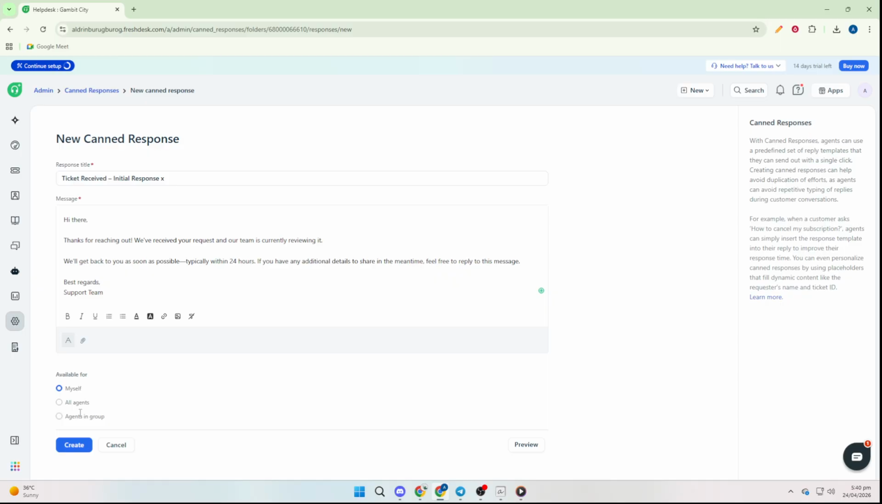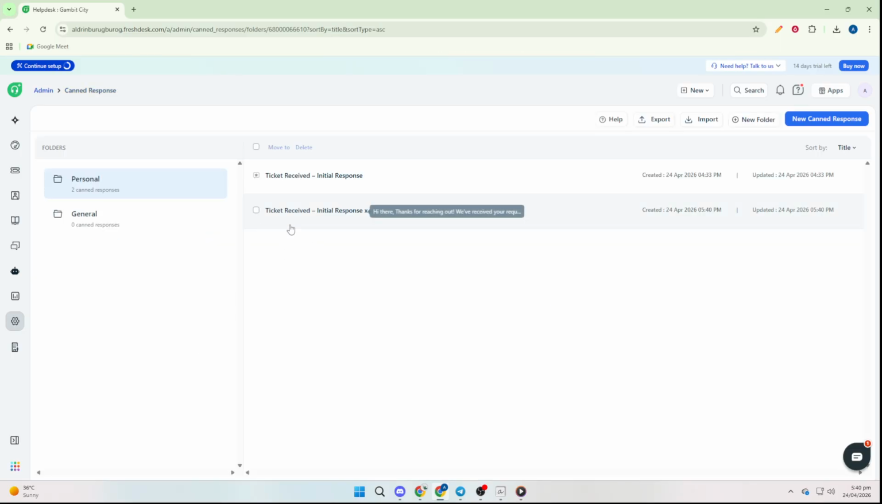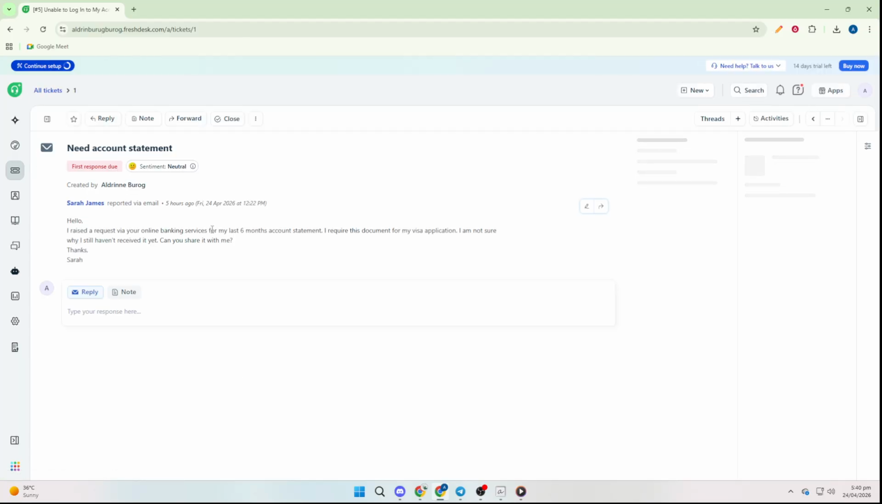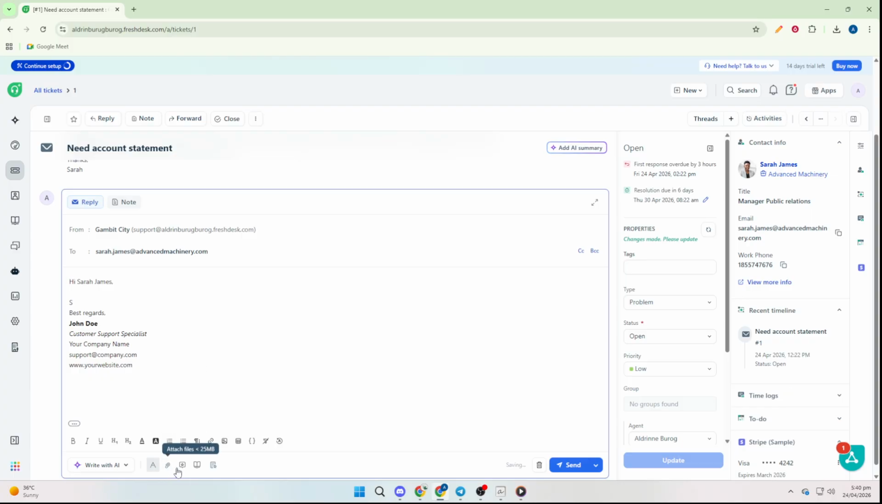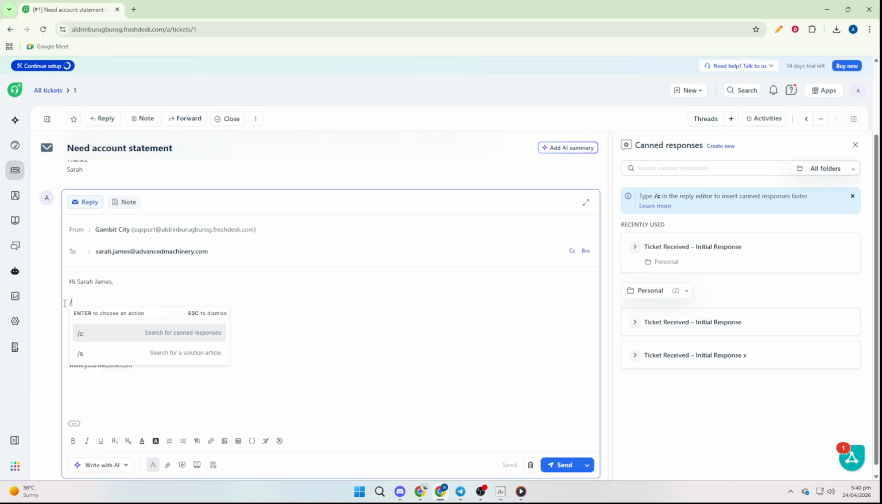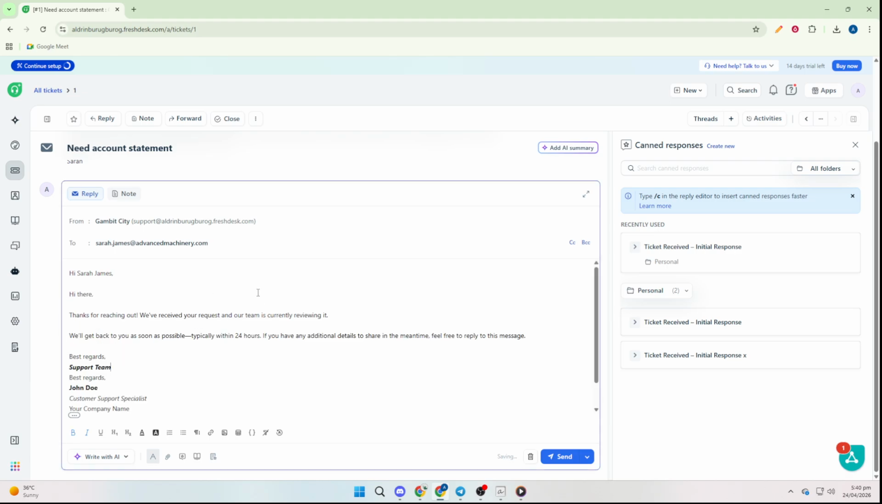When everything looks good, click Create to save the canned response. To use it, open any ticket and click Reply. Then, click the Canned Responses icon in the reply editor, or simply type a / to bring up your saved templates. Choose the response you created, confirm the placeholders have populated correctly, and make any final tweaks to match the customer's situation before sending. And that's it.